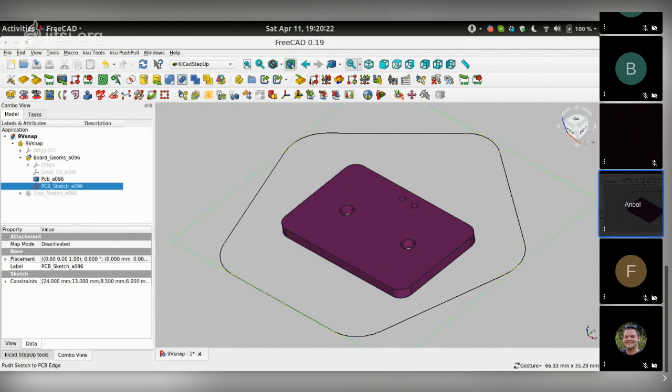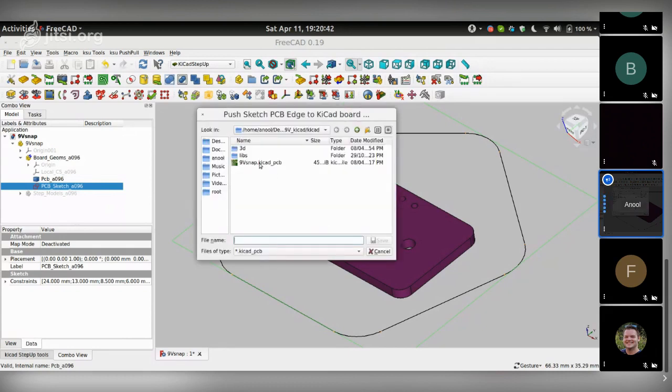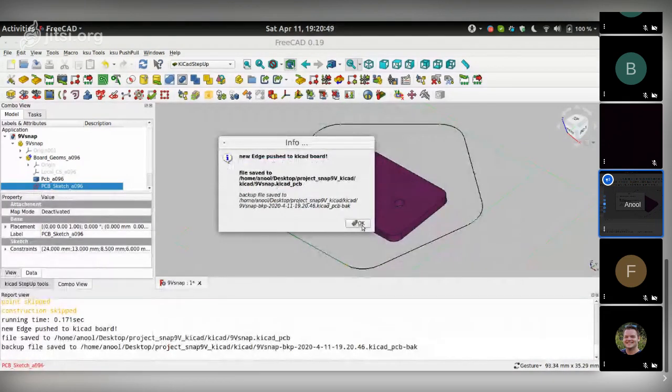On the toolbar, you see this icon, push sketch to PCB edge. So choose that. We want to put it in the edge cuts layer with a width of 0.16 mm. Say OK, select your board, save, say yes. So we now have the new edges pushed to the PCB that we had earlier.